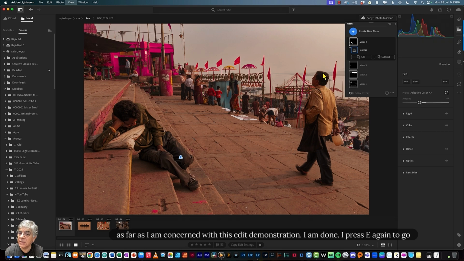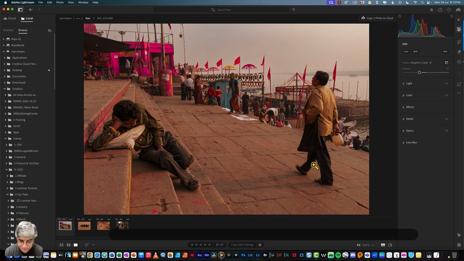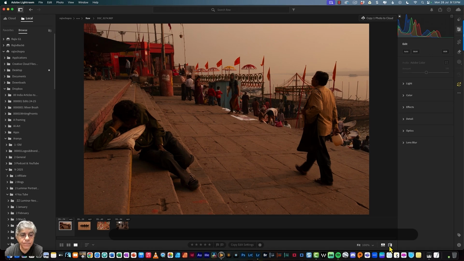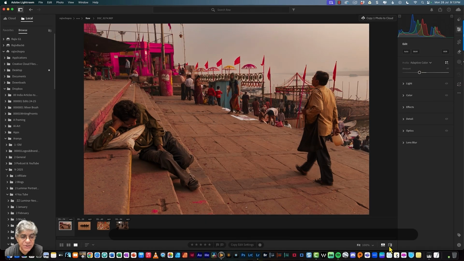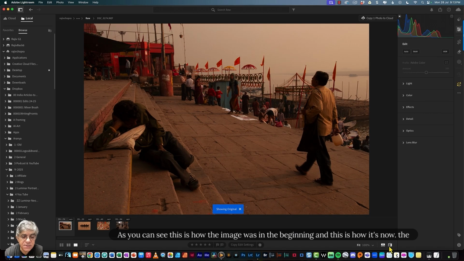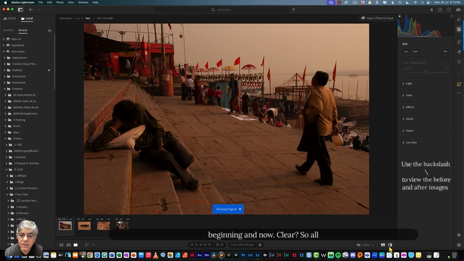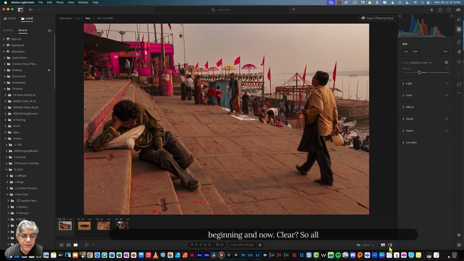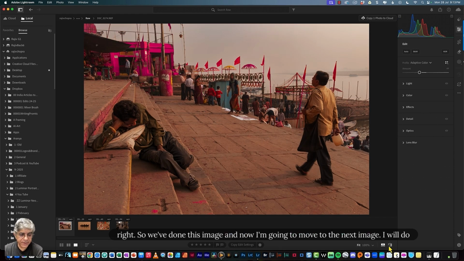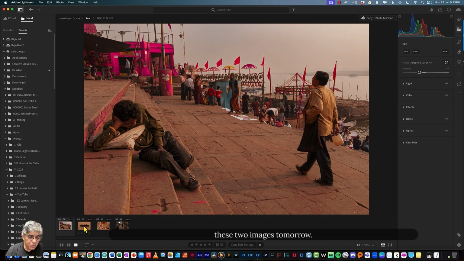I press E again to go back to the main tab. I will press either this button or the backslash. As you can see, this is how the image was in the beginning, and this is how it looks now. The beginning and now. Clear? All right. So we've done this image, and now I'm going to move to the next image. I will do these two images tomorrow.